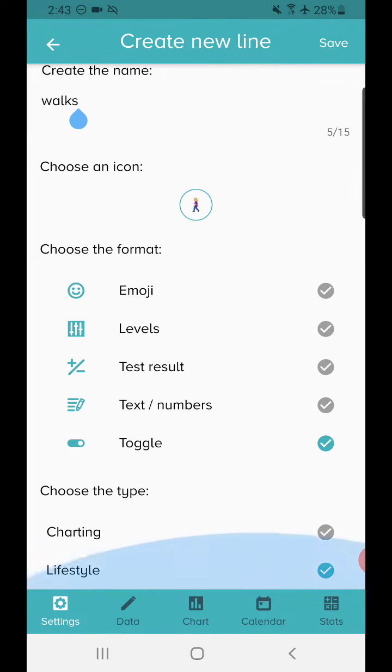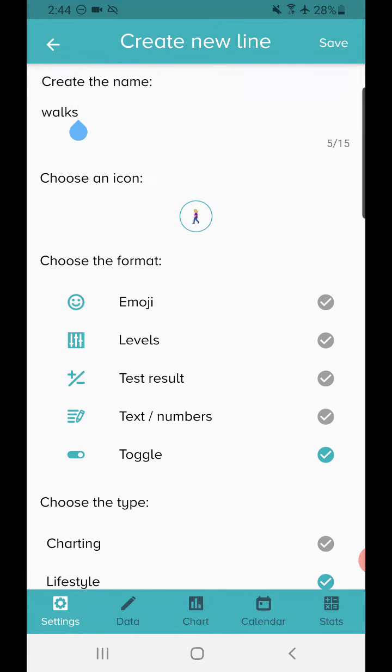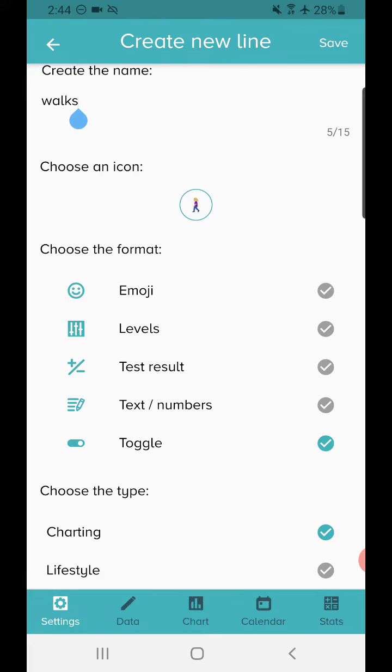So those are some options. And then last but not least at the bottom, this is kind of key. You can select whether you want it to be a charting custom data or a lifestyle one. Now, I think walking is more of a lifestyle. If you had one where you were tracking like sleep, that might be a handy charting one, just to kind of keep track of your sleep. So yeah, that's how that would look.